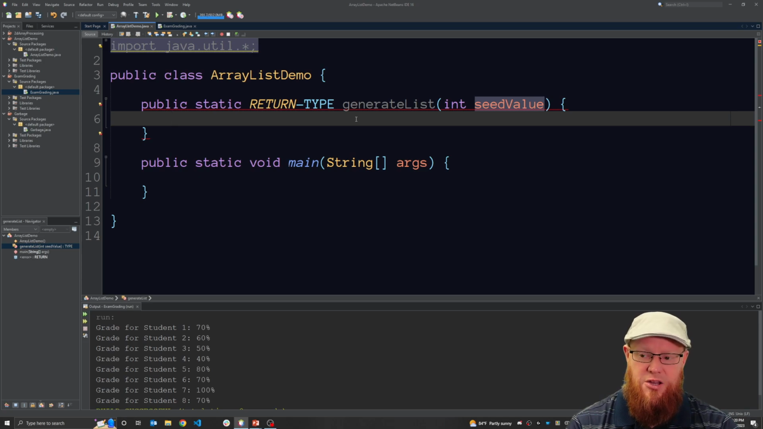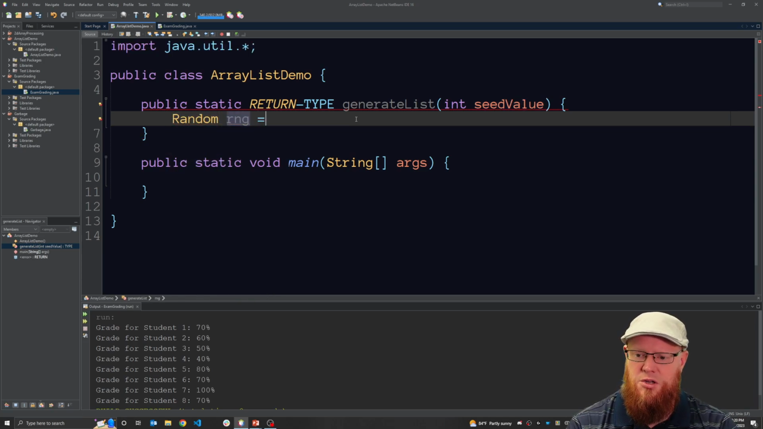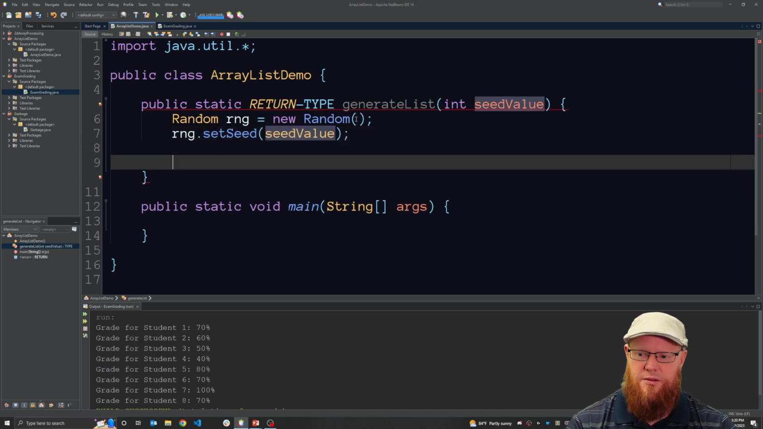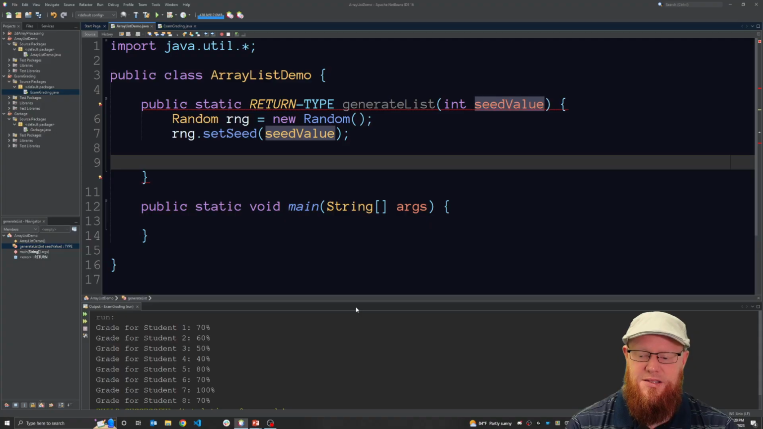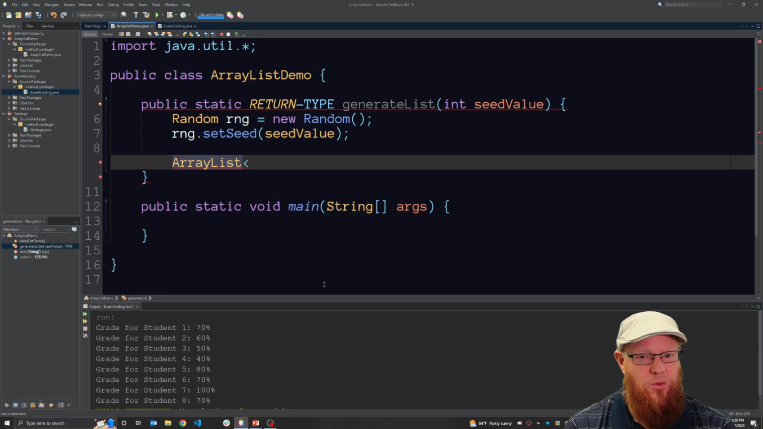So let's start by actually making a random number generator. Random rng equals new Random, and let's set the seed. rng.setSeed to this seed value. Done. What do we do next? Make a new array list of type integer inside the method. Cool. This might be the first time we're typing this for some of us. ArrayList, left arrow, Integer, right arrow, space.